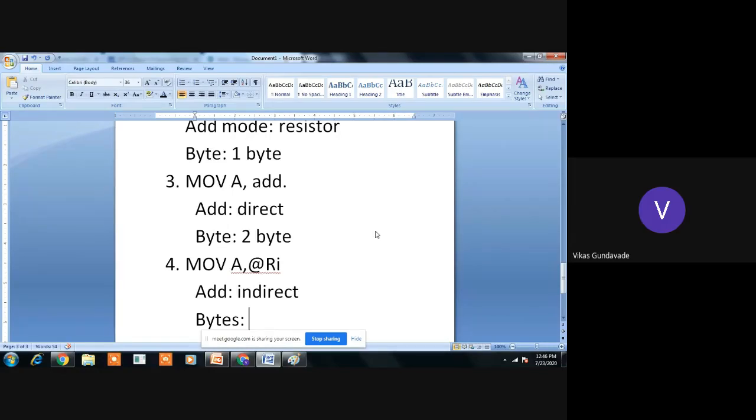Aditya, it is not a 2 byte instruction. This is a single byte instruction. In this instruction we are not providing any operand or any data. In MOV A, @Ri, Ri is the pointer. So it will only require a single byte to store the instruction. The instruction uses indirect addressing mode, and the bytes required are a single byte. So it is called a single byte instruction.